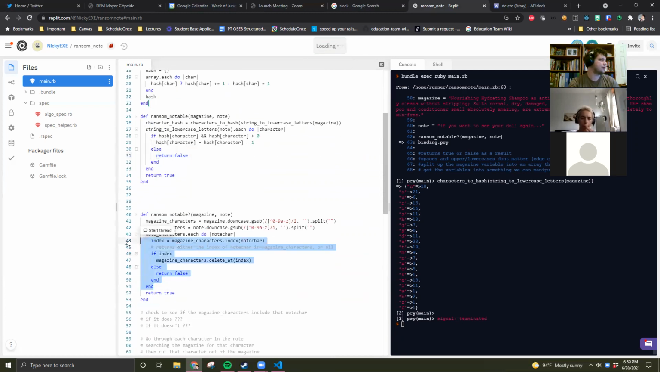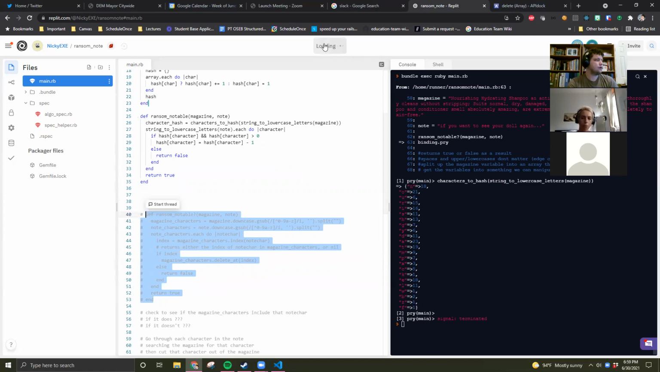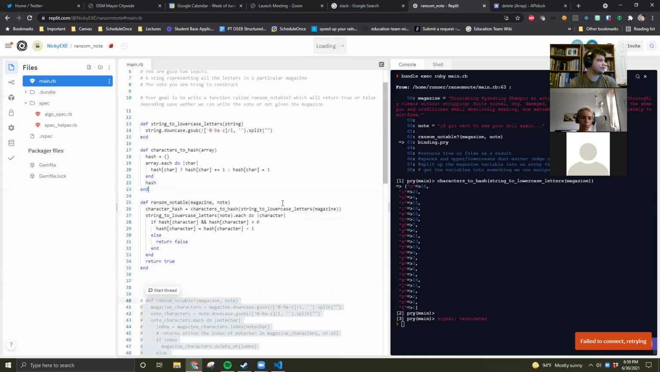commenting out this other ransom note, that works. It still worked very efficiently. Oops. We can go ahead, and I think I just got failed to connect here. I'm just going to go ahead and say RSpec when I regain a connection to REPL, and it should work.